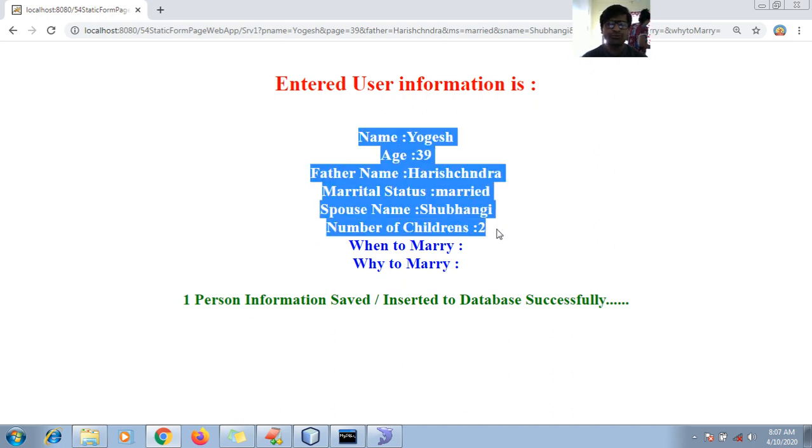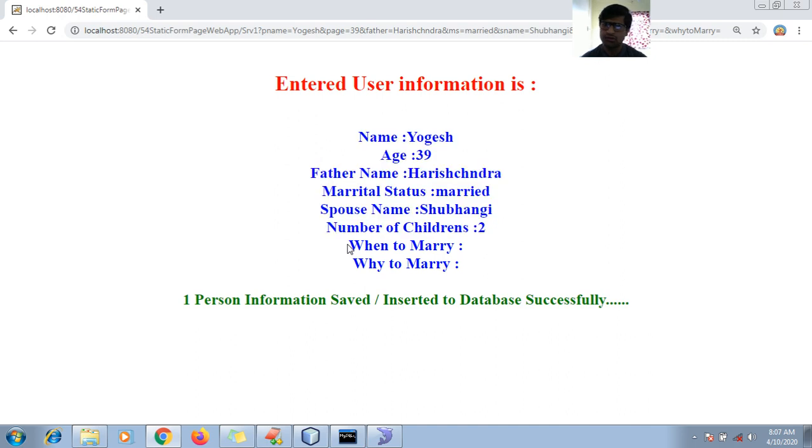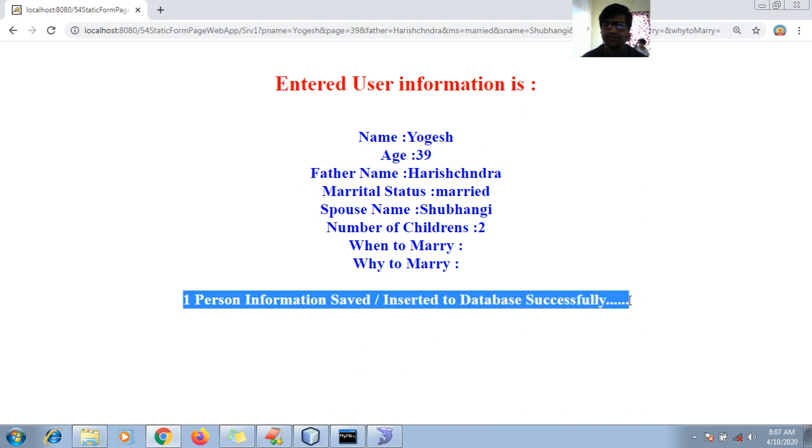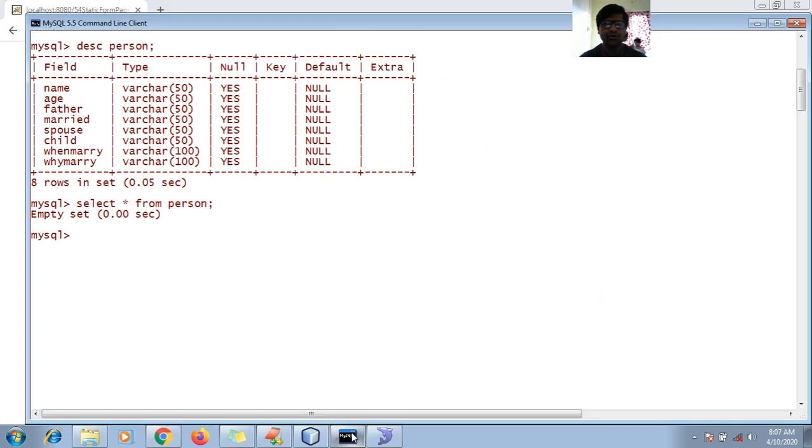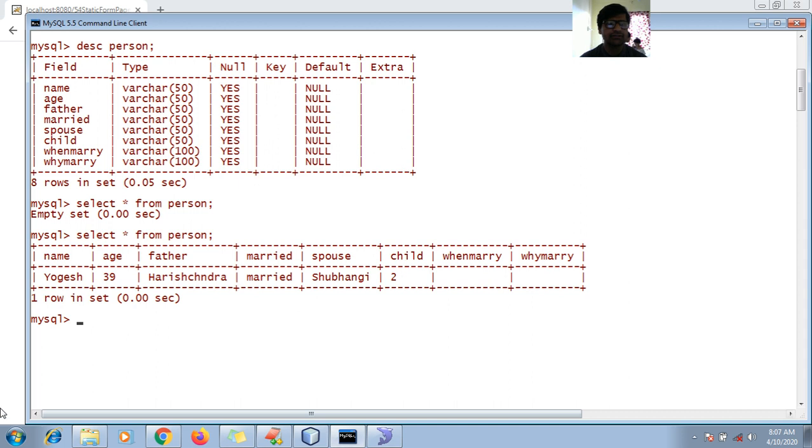So number of children up to here 2. When to marry? No. These 2 pieces of information are blank, and 1 person information saved, inserted into the database successfully. Let me show you. So select star from person: Yogesh 39, Harish Chandra, married, spouse name Shubhangi, child 2, when to marry blank. So you can see here two fields are blank, when to marry, why to marry. This is one question.